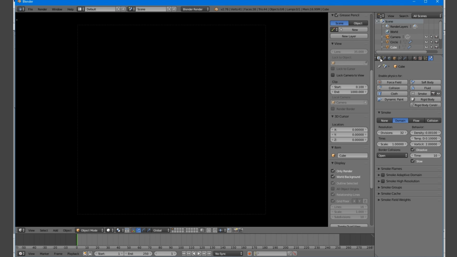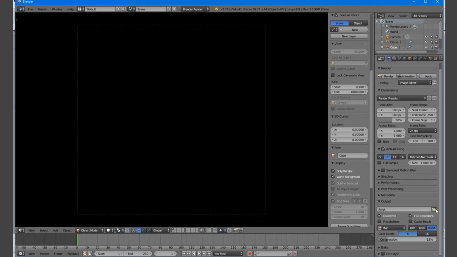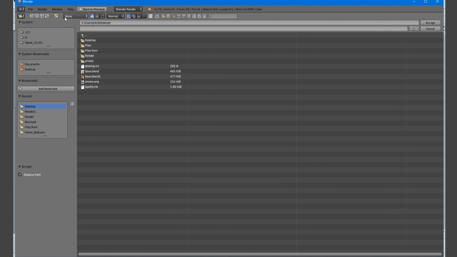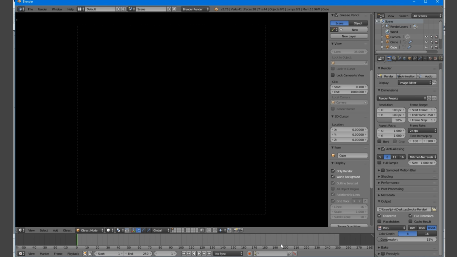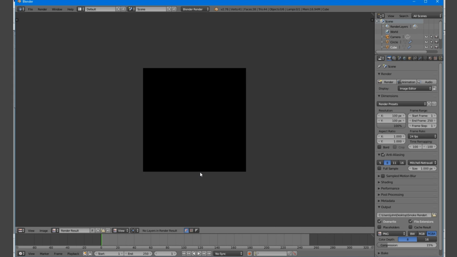fairly easy. So now that we've done that, what we're going to go ahead and do is the output's going to go to desktop, and we're going to create one that's going to be called smoke render. So let's go ahead and go into that, and we're just going to click accept, and we're going to render out all 250 frames. So, also another reason is this needs to be 100%, or else you're only getting 50 pixels. So what that should do is if we play it a little bit.